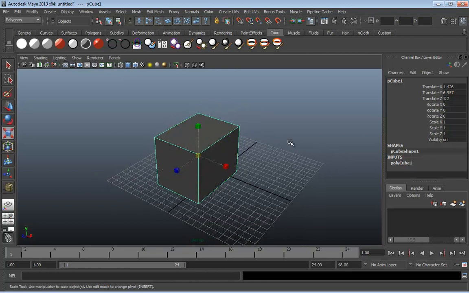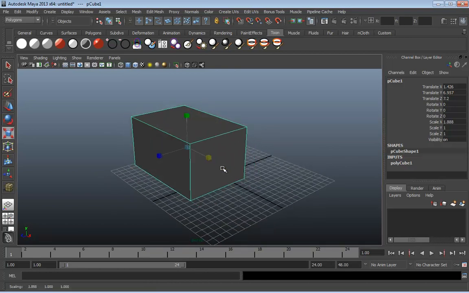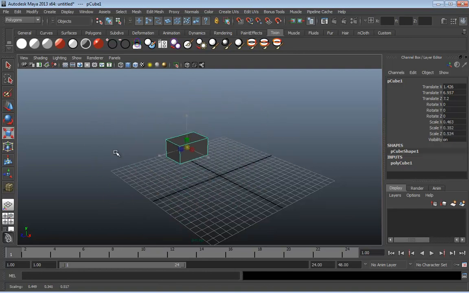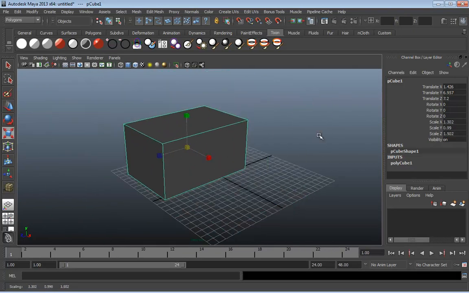Alright, so let's take a look at scaling. Now scale gives you these four boxes. A color-coded one for each one of the axes, and then a blue one that allows for uniformly scaling with all three axes. That's really all there is to it.